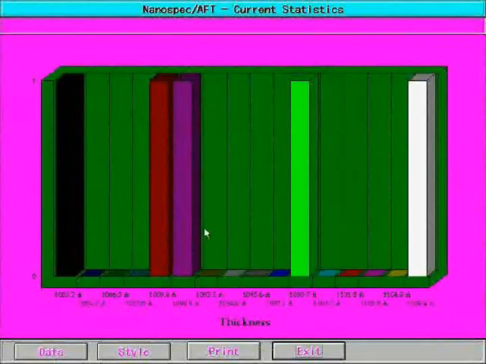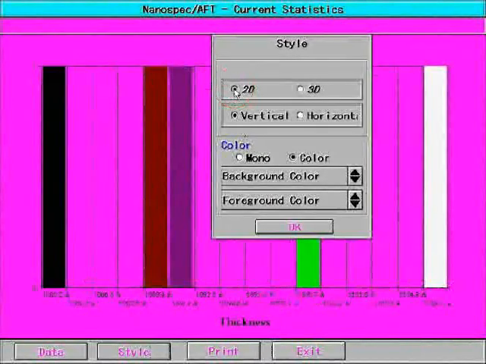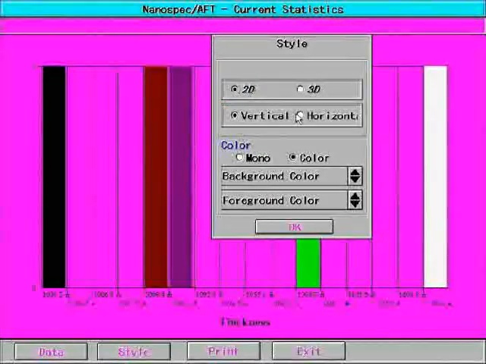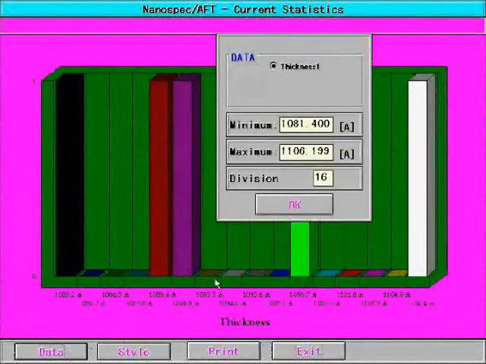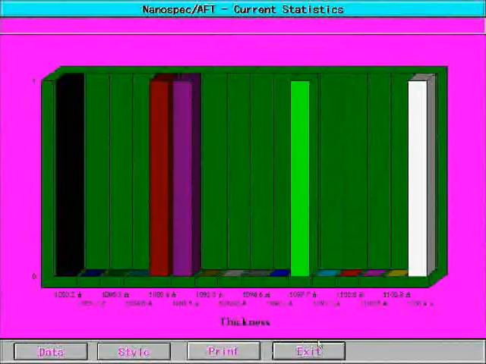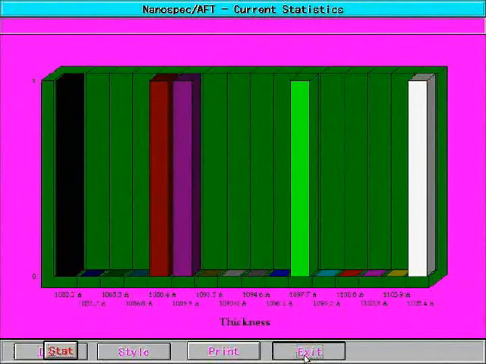Statistics, we can see our data in a bar graph. We can also change the appearance of our data by clicking on the style button. We can make the data appear 2D or 3D, and then make the bars appear horizontally or vertically. We can see the maximum and minimum by clicking on the data button. Go back to our previous screen by clicking on OK, then on Exit.